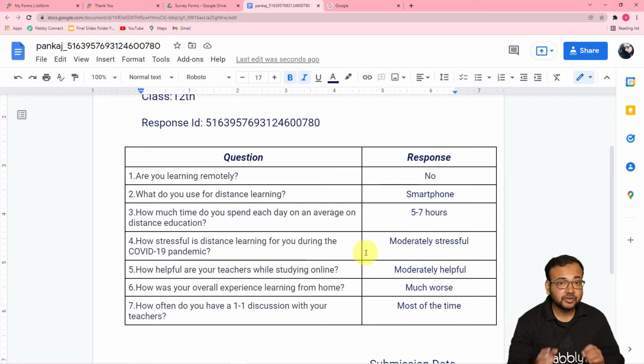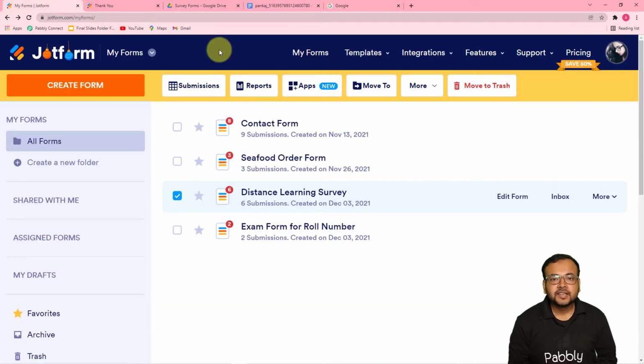Now let me show you the process by which you can also create this automation. So guys, before starting this automation, first we need to have a few necessary things available. The first thing is the survey form by which we are taking the responses. I have created the survey form with the help of the JotForm application. You can use any other application as well.